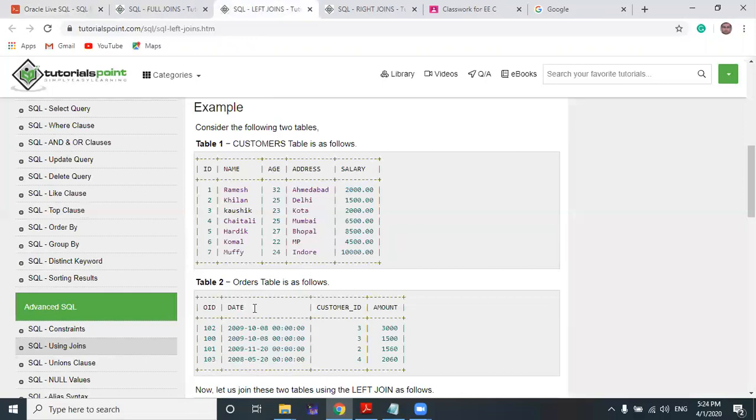Order month, this is the order month. Amount and order month have been replaced here. So the matching values, that means ID and name, will be intact in the left hand side table. So all the 7 records will be there with all the 7 names, but only the records with matching customer ID will be fetched from the right hand side table, and the rest of the records will be replaced by null. Okay, so Kaushik, Khilan, and 4 means Choitali.